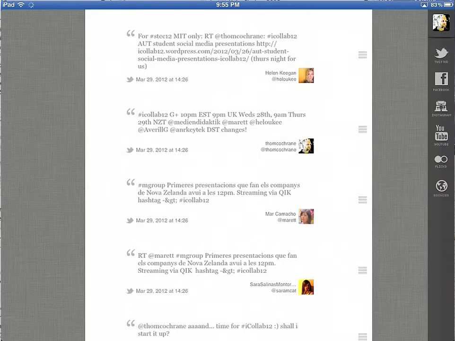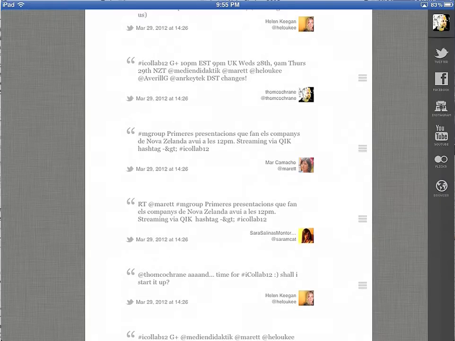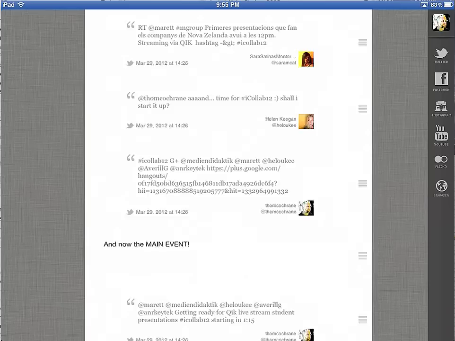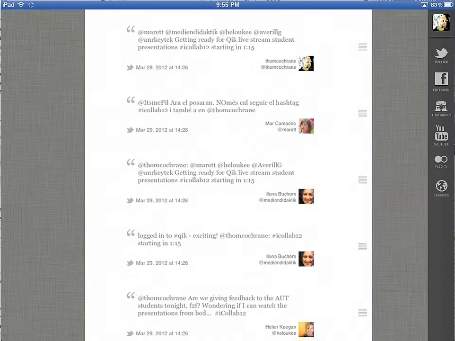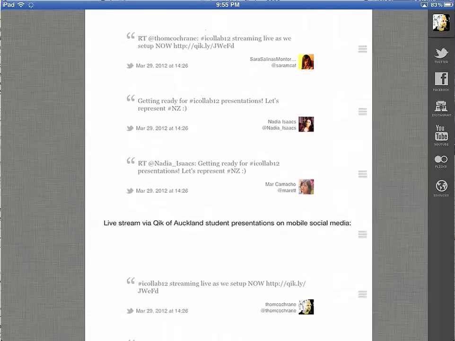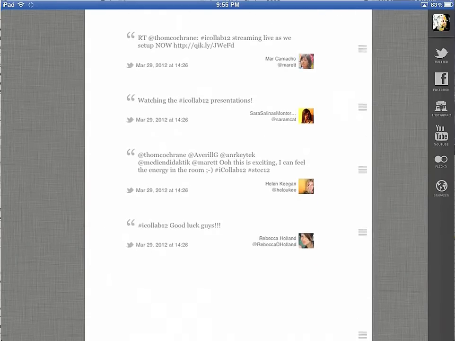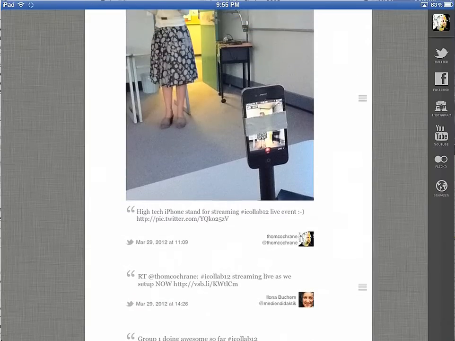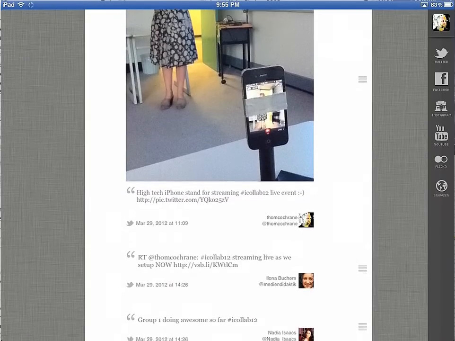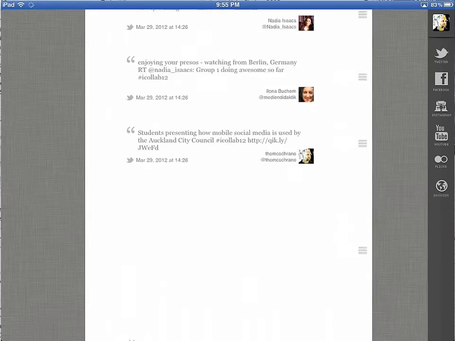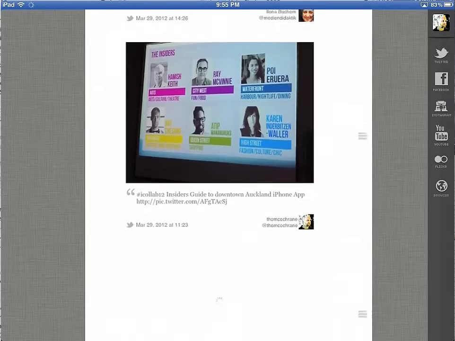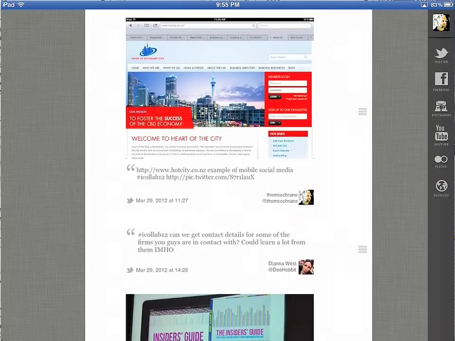Ma is from Tarragona, Helen is from Salford in the UK. There's one of Mar's students tweeting, and so they were actually following along with what our students were doing here in New Zealand, giving them some feedback and encouragement. And you can see there's Avril. Here's my wonderful high-tech iPhone stand, bit of gaffer tape. And this brings in images and media from the web to create a multimedia story. Once again, a fantastic tool.